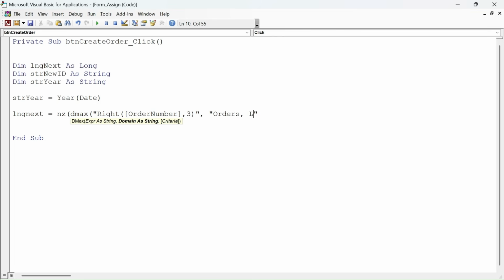And then comma, now we'll look at the left side of the order number. So we'll say Left, oops, Left. And I have to do that within the code, otherwise I will get a big error right there. Left, and then the order number field. And this time, how many characters are we looking at? We're looking at 8 characters.